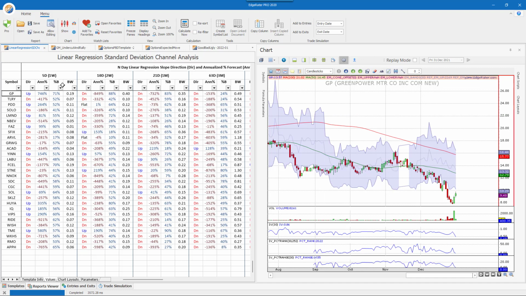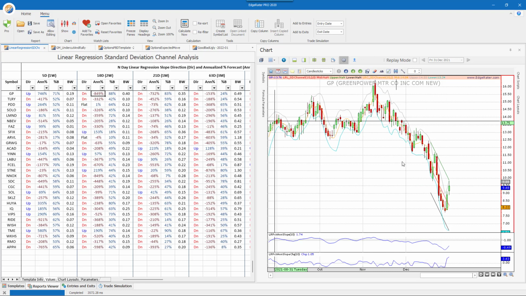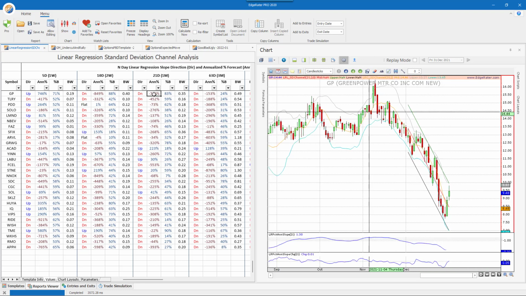In the linear regression template, the layouts that have been configured are different based on what cell you click in the report. If you're clicking in the 5-day set of columns, you're going to see a 5-day linear regression. If you click in the 10-day set of columns, you'll see a 10-day regression. If you're clicking in the 21-day, you see that the chart now has updated.